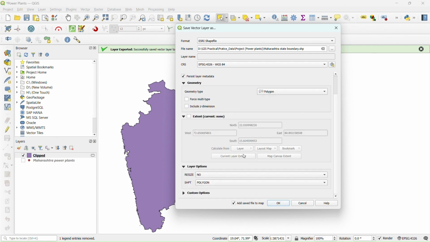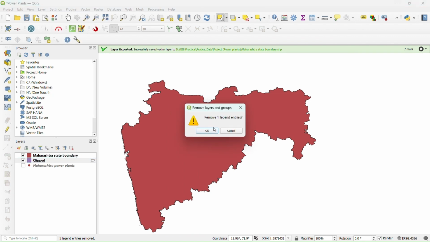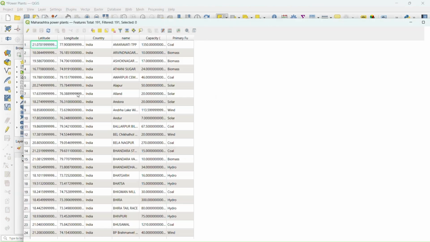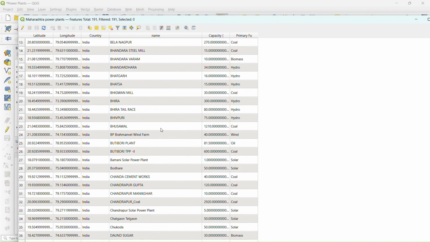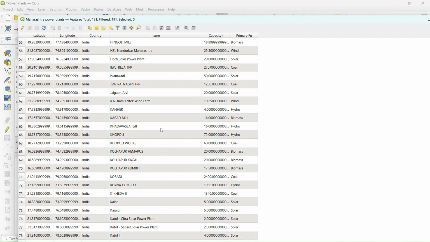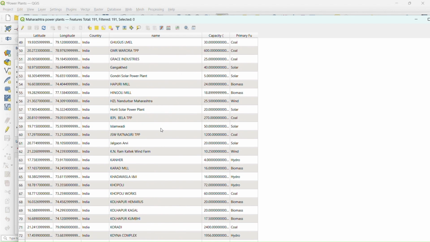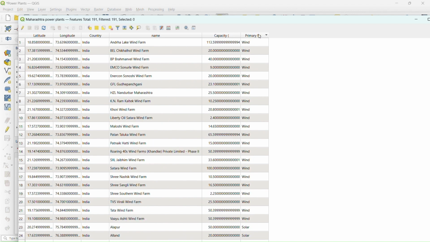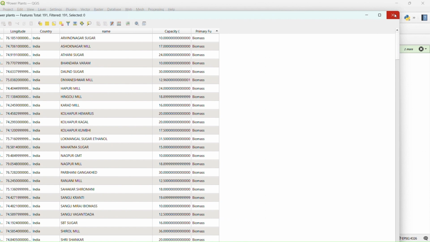At this point, we have the state boundary of Maharashtra and locations of all the power plants in the state that we filtered out. Second step is to edit symbology. Before we edit symbols, I suggest all of you open the attribute table of the layers that you have in your layers panel and understand the fields and parameters well. This table has latitude, longitude, country, name of power plants, their capacity and primary fuel.